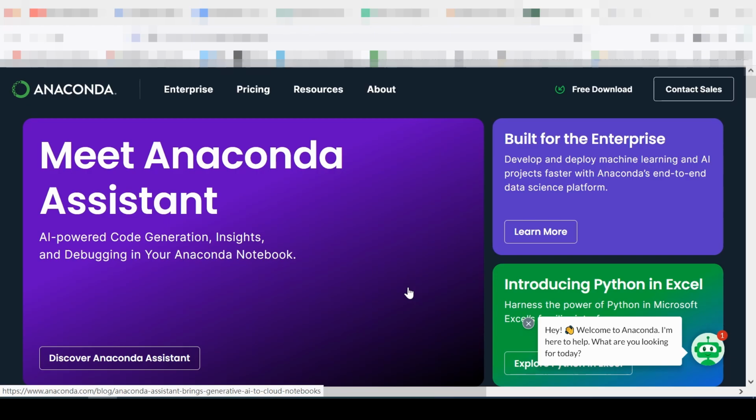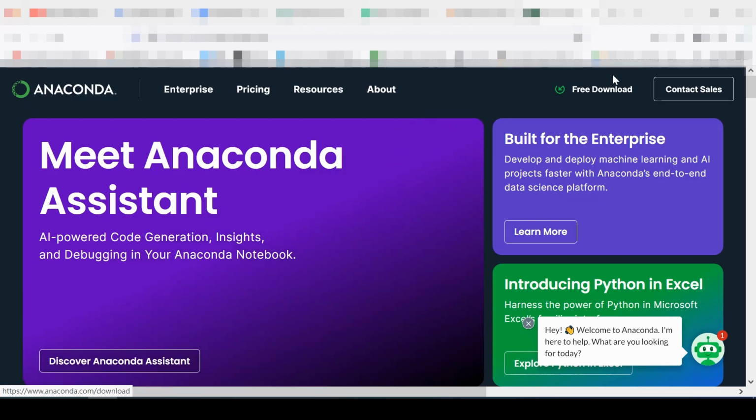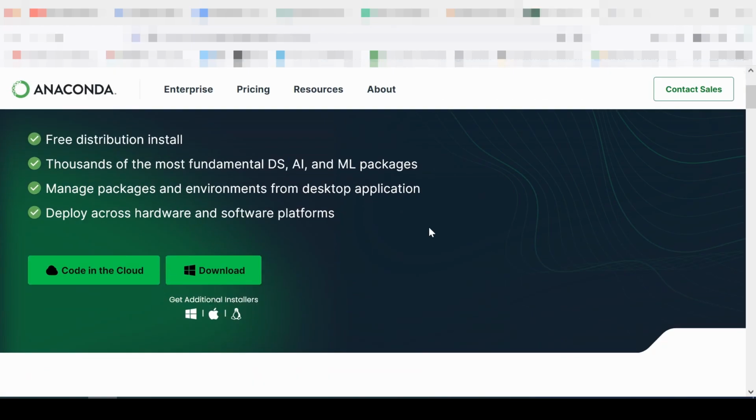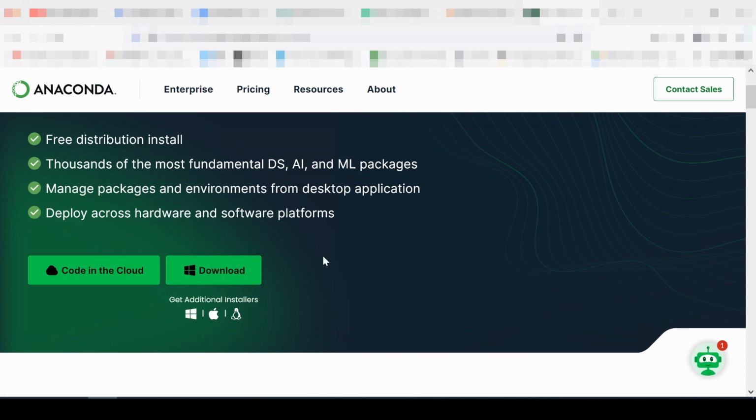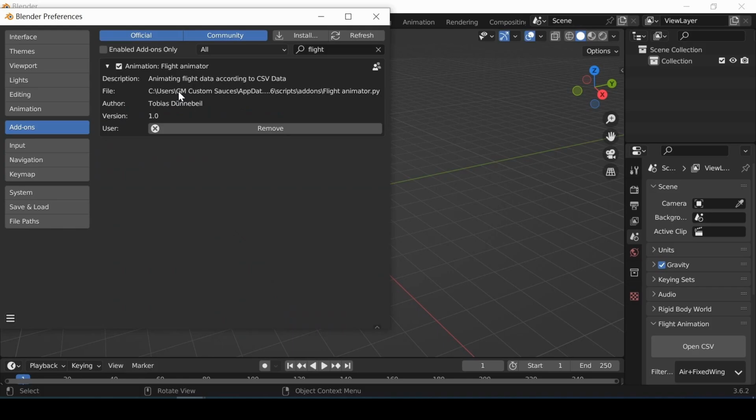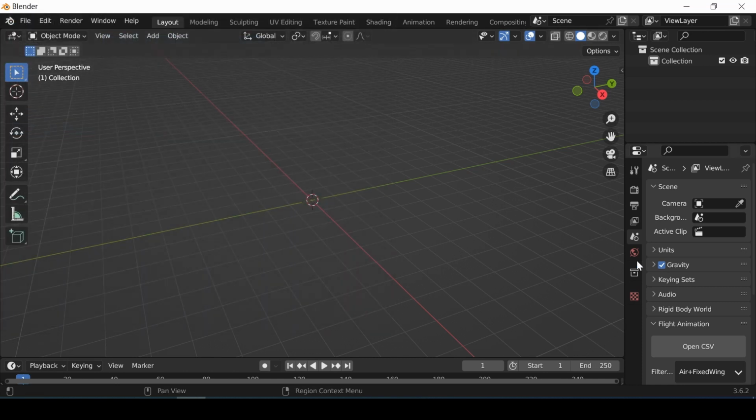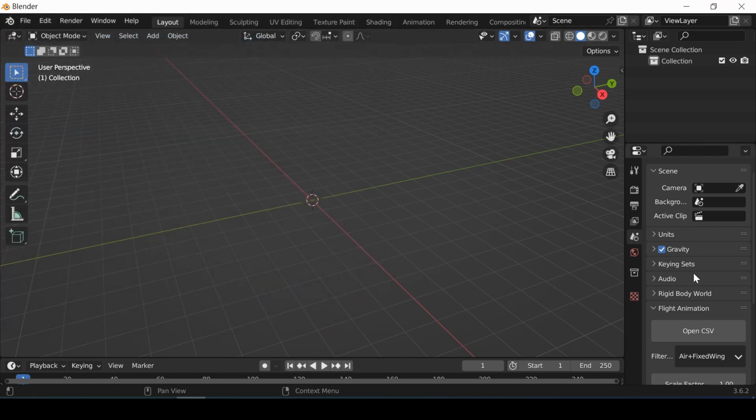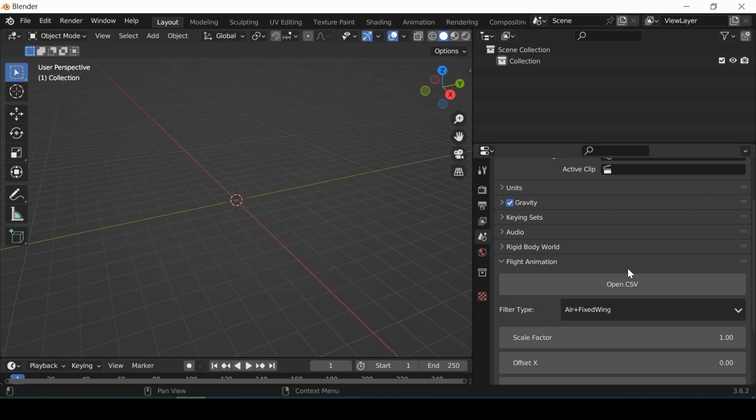If you have trouble installing the add-on on your Blender, download Anaconda. This should be free. I will leave a link in the description. After you install the add-on, make sure you check that box to activate the add-on. At the Scene tab, you should see the flight animation stuff.